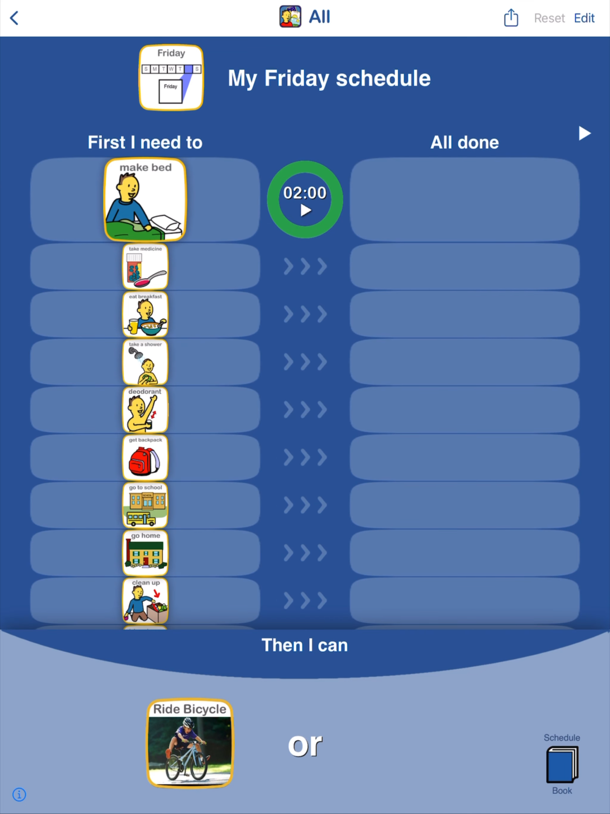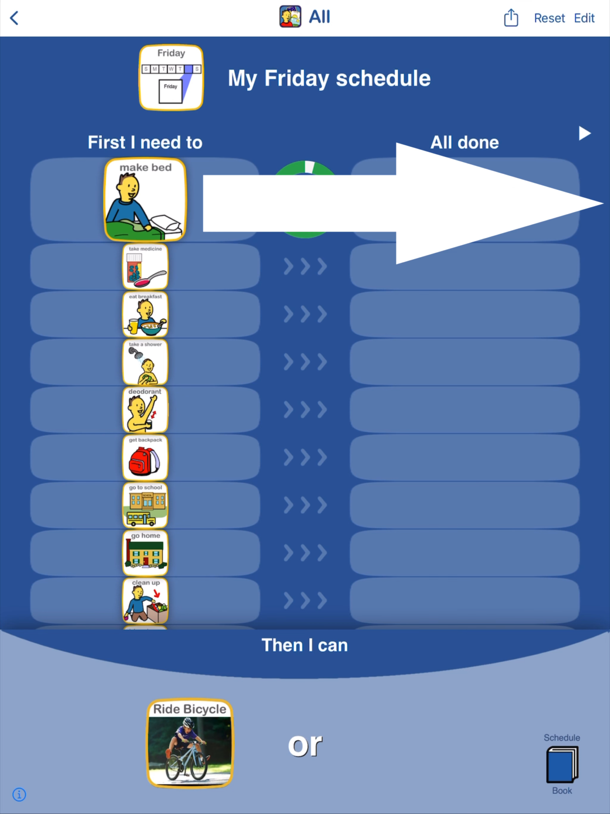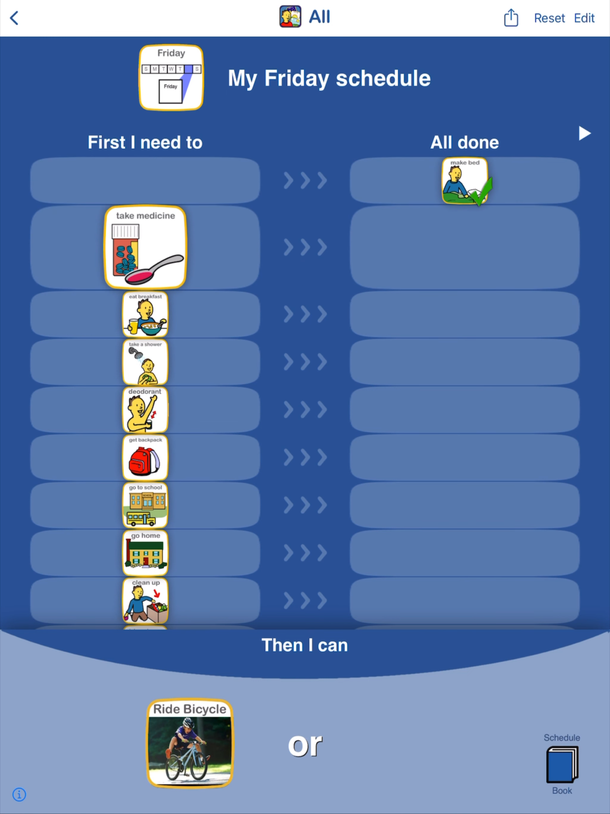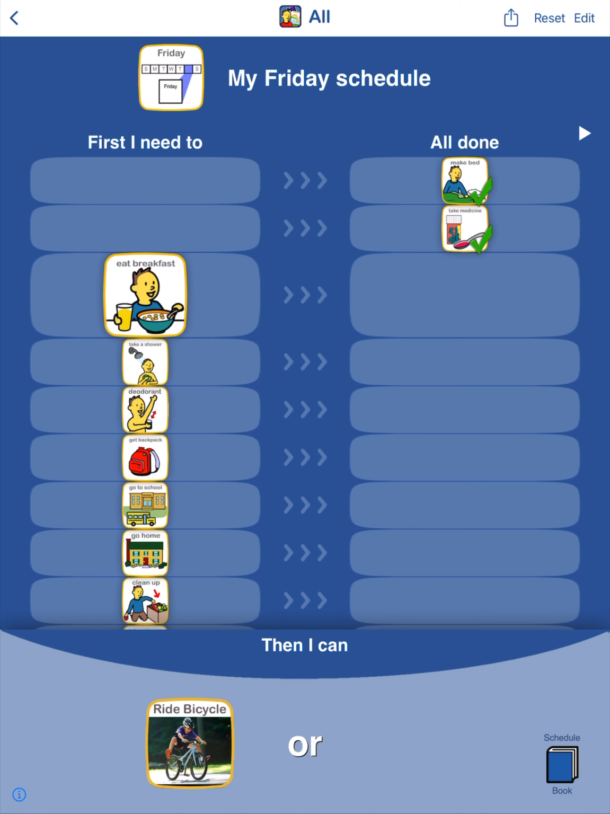If you wanted to, say, set the timer for the first task, you just press play, and that will count down until that is finished. And when you have finished it, you simply just slide it across. Make bed, all done. Take medicine, all done. Until they're all ticked. And that's how you can create any task you want to create a schedule to your desire.